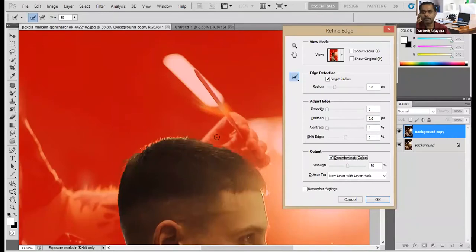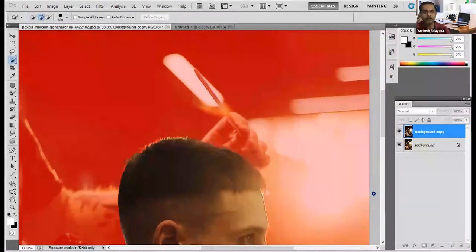All right. For those who are using an older version, you can do this. After you're done, you just click. Here, Output To. If I choose Output To here, it says new layer with layer mask. No problem, or you can choose new layer. Let's say for example, if I choose output to new layer and click OK, it will create another layer from the selection.